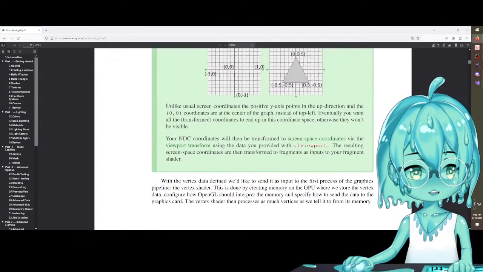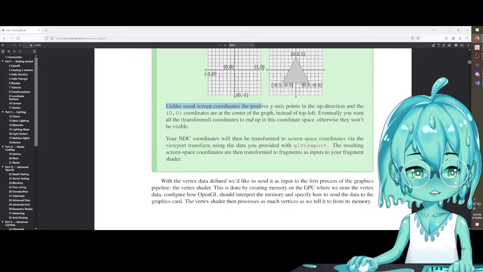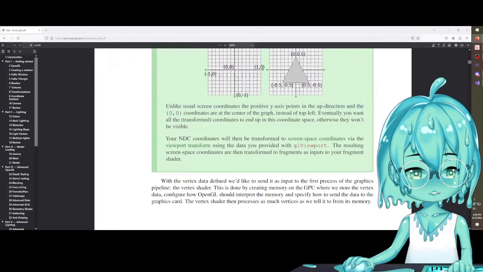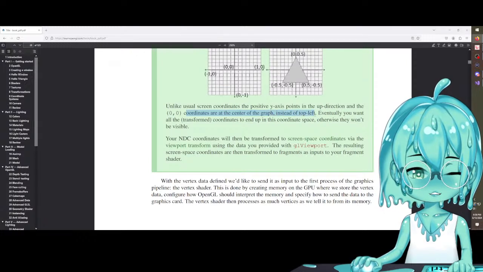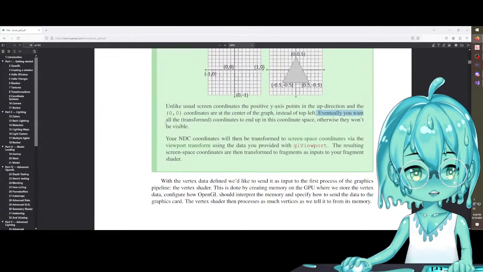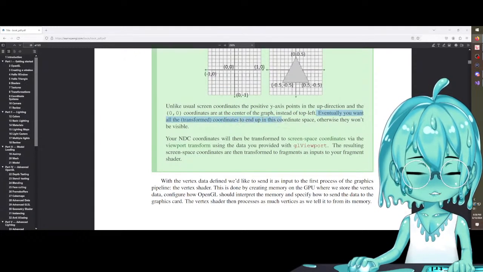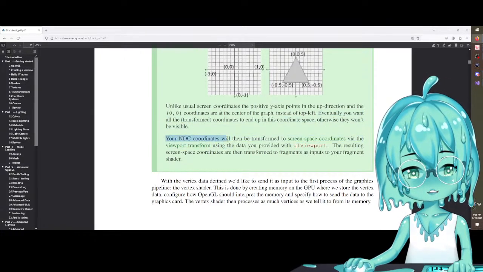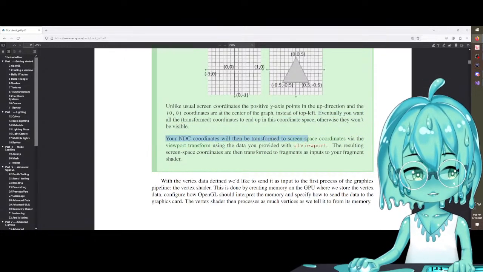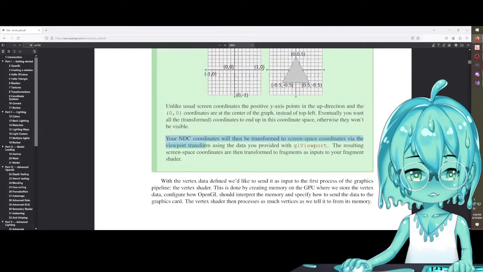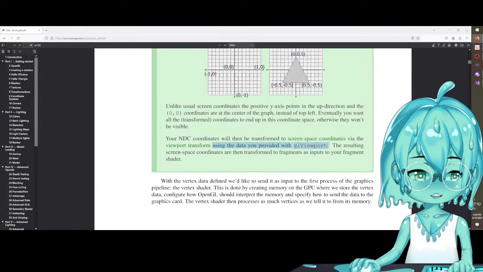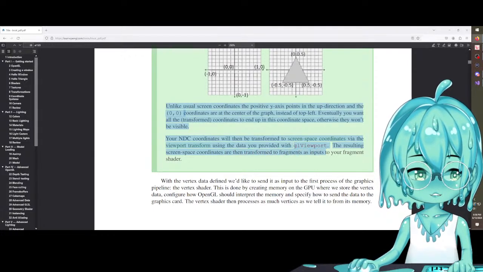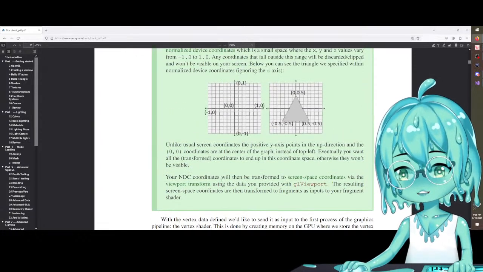Unlike the usual screen coordinates, the positive y-axis points in the up direction and the 0, 0 coordinate is at the center of the graph instead of the top left. Eventually, you want all of the transformed coordinates to end up in this coordinate space, otherwise they won't be visible. Your NDC coordinates will then be transformed to screen space coordinates via the viewport transform using the data you provided with the viewport. The resulting screen space coordinates are then transformed into fragments as inputs of your fragment shader. Okay, all that makes sense. This is just review.